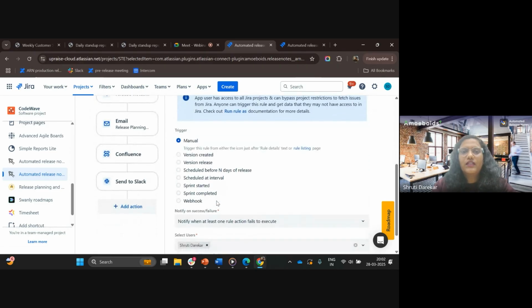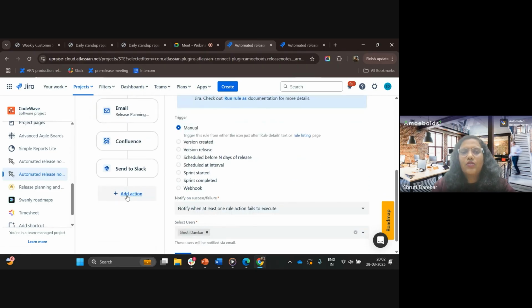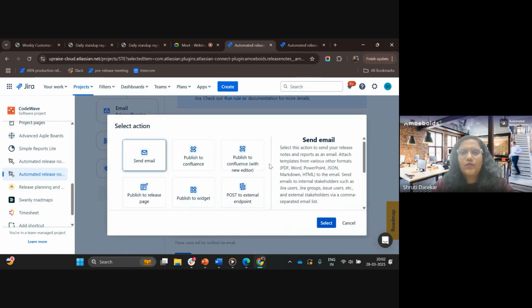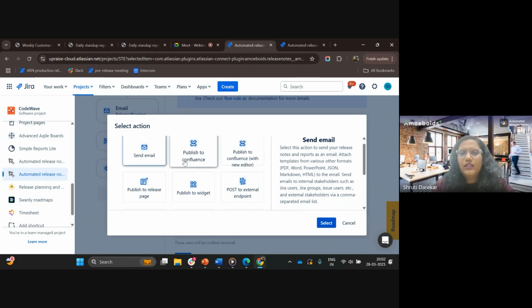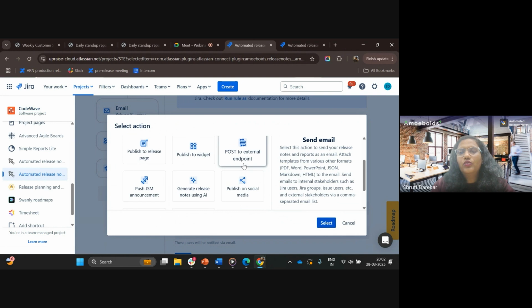Now, previously I've already generated all the actions, but how you can add the action is by clicking on add actions. This pop-up will open and you can add multiple actions. Email, Confluence action, there's a release page. If you want to post any PDF or Word template maybe, to an external endpoint.